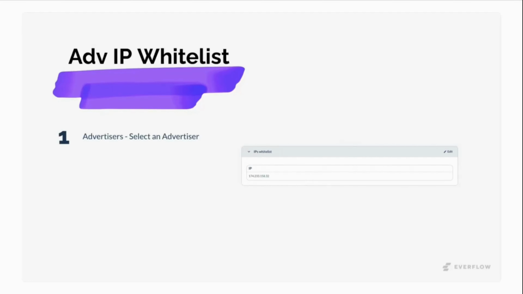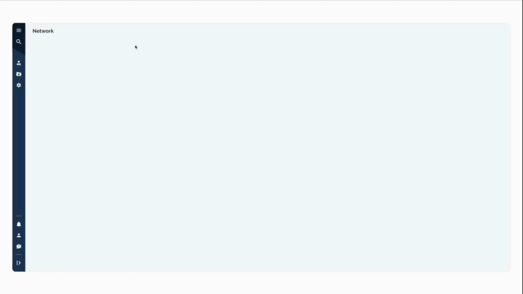So to access this menu, and we'll review this in the platform as well together in a second, go to advertisers, select an advertiser, go to IP whitelist and edit, which will be this screen right here. List the allowed IP addresses and hit save. And here is how it looks.